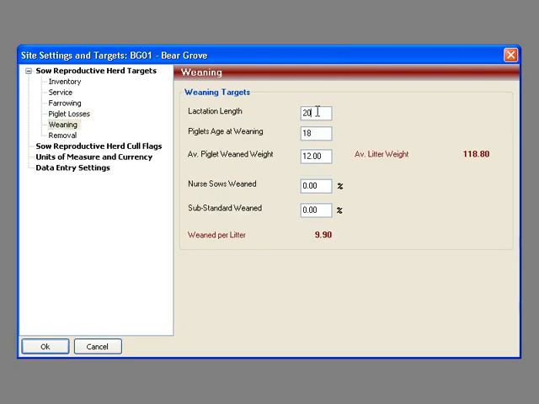Lactation length is the average number of days between a farrowing and a complete weaning event. The default value is 20 days. Piglets' age at weaning is the number of days from the birth of a litter of piglets to the weaning or removal from the sow. It can also be the number of days from a nurse sow event to a weaning event. The default value is 18 days.